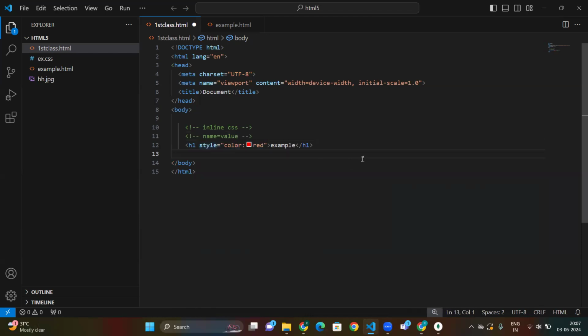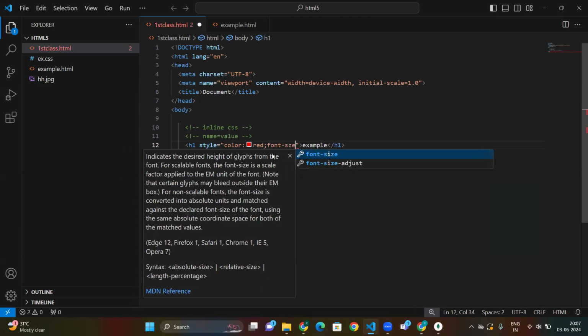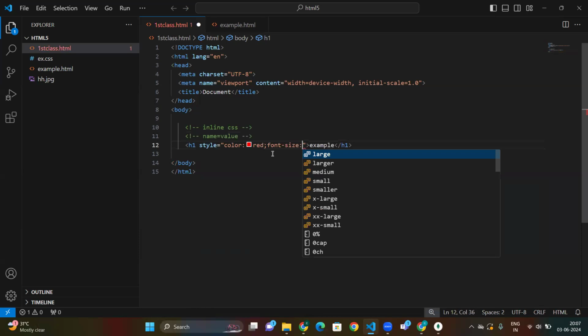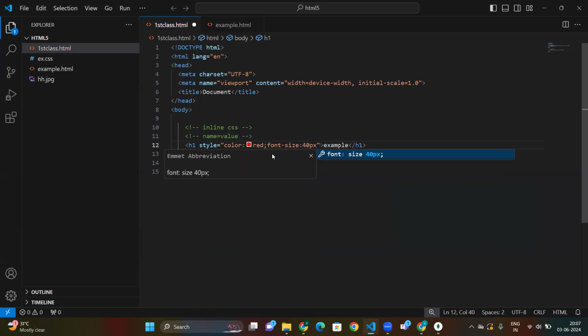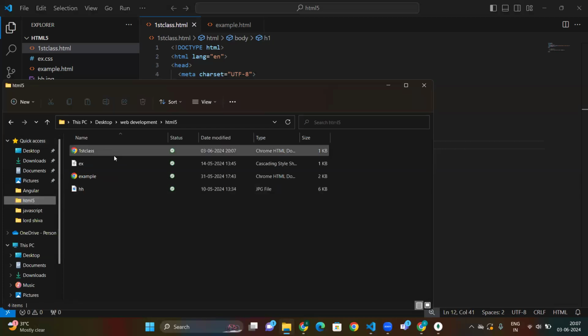In one line we can add chaining as well, like changing the font size. You can take it like this, 40 pixels. So for chaining purposes we can add multiple things. You can check the output now. See, like this. So this is the inline CSS.